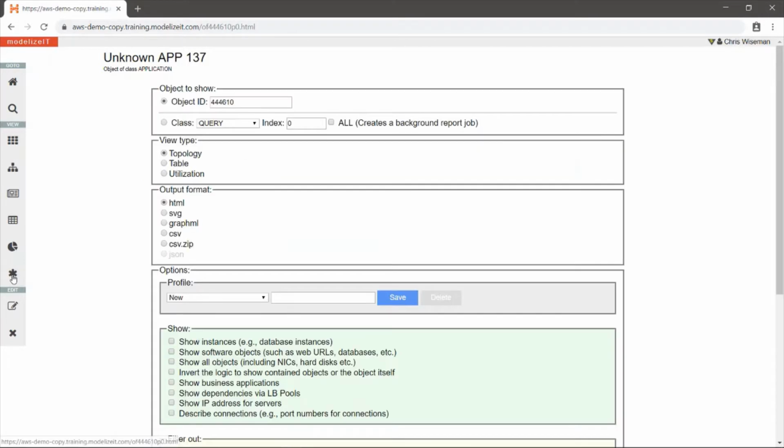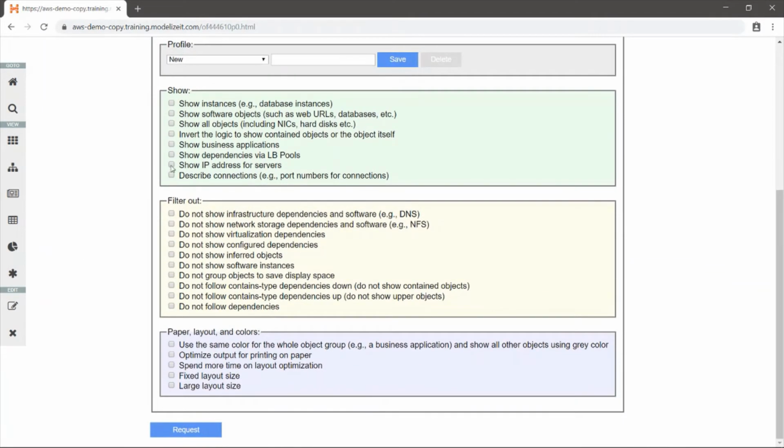In the same interface where we can request custom views and edit profiles, we can also create new profiles by selecting New and giving them a name here. Or we can also delete existing profiles by pressing Delete.